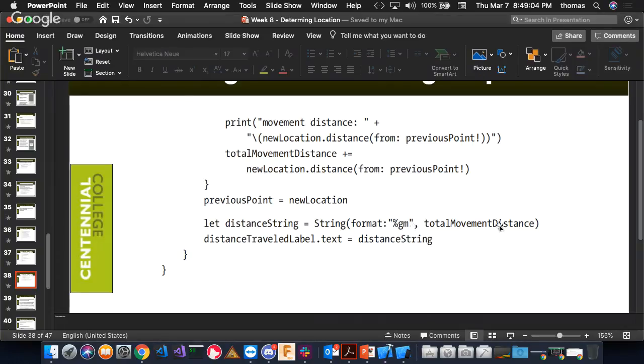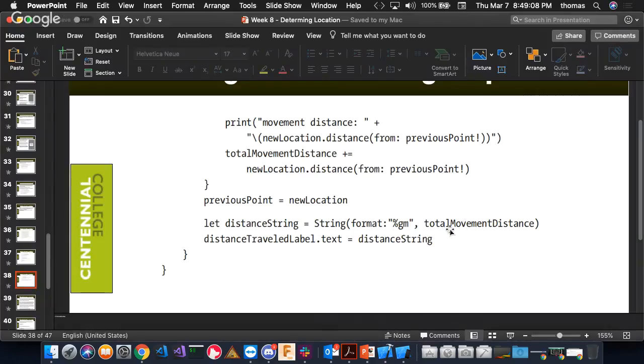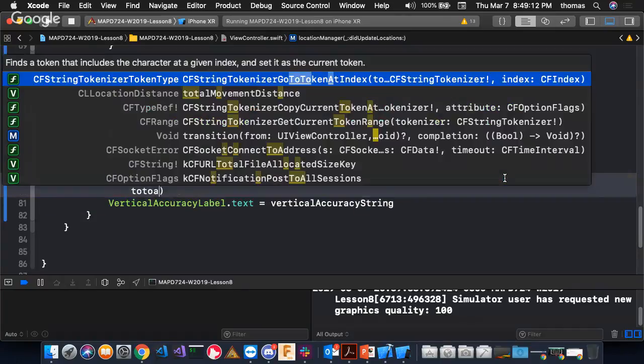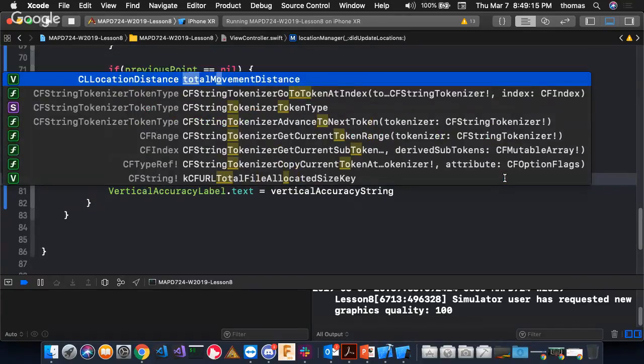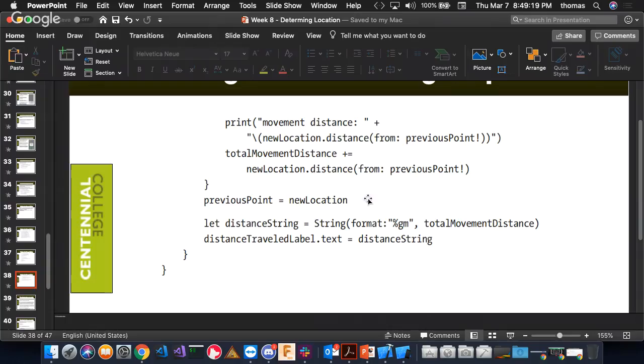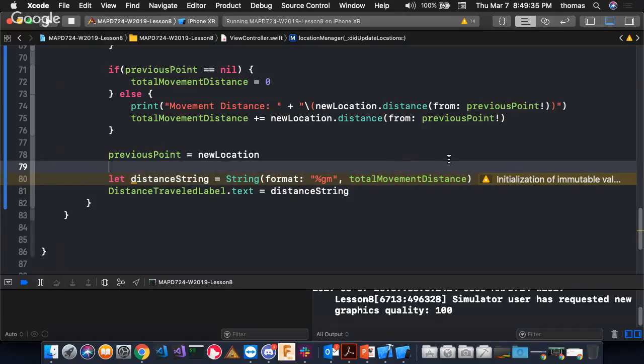It's a string of GM in meters. Total movement distance is what we want in there. That's what we want to print out, so that's what we're going to format. Total movement distance. There it is. And then what we want is distance traveled label.text is equal to that. So distance traveled label.text is equal to this distance string. We formatted it nicely.